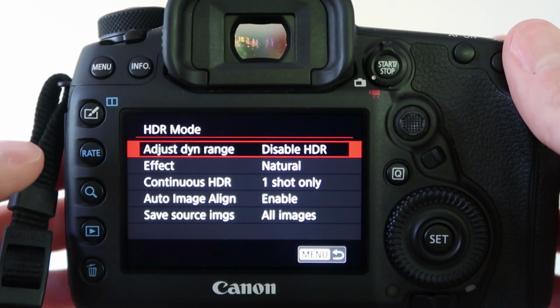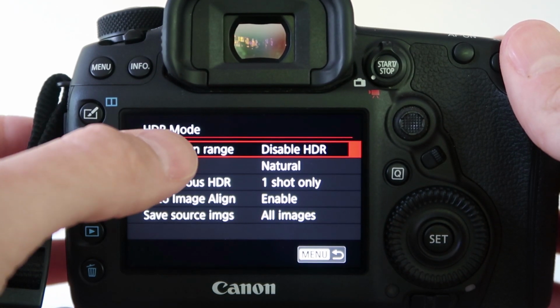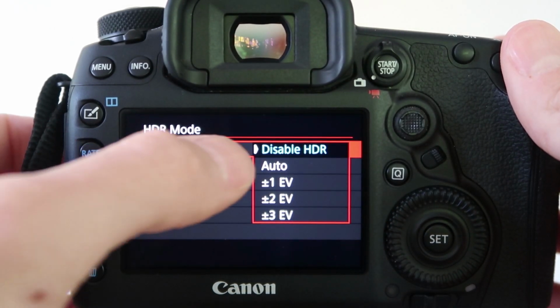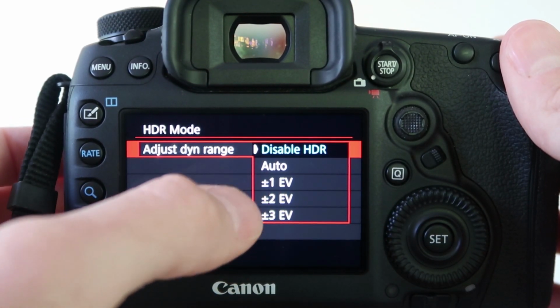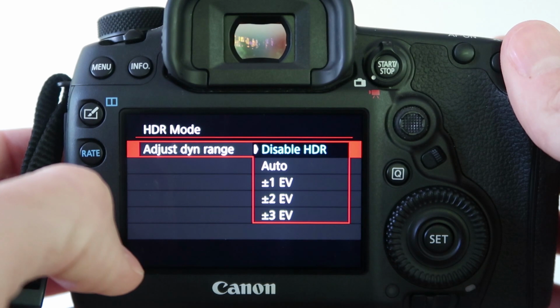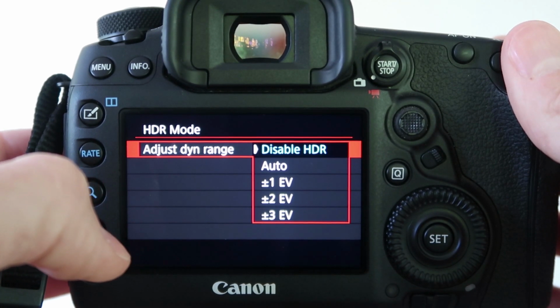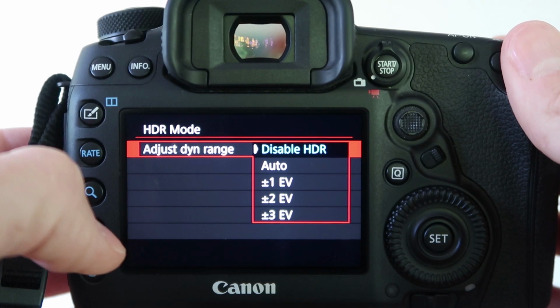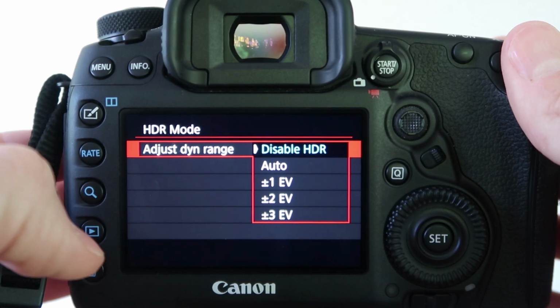The first option is to set the dynamic range and also basically turn on the HDR mode. So I'll tap this, and we've got then 4 options: auto, ±1, ±2, ±3. What this does is it tells the camera how wide of a bracket it will set for the 3 photos it's going to take, which will eventually merge into the HDR image. Auto will automatically choose how wide that bracket will be.